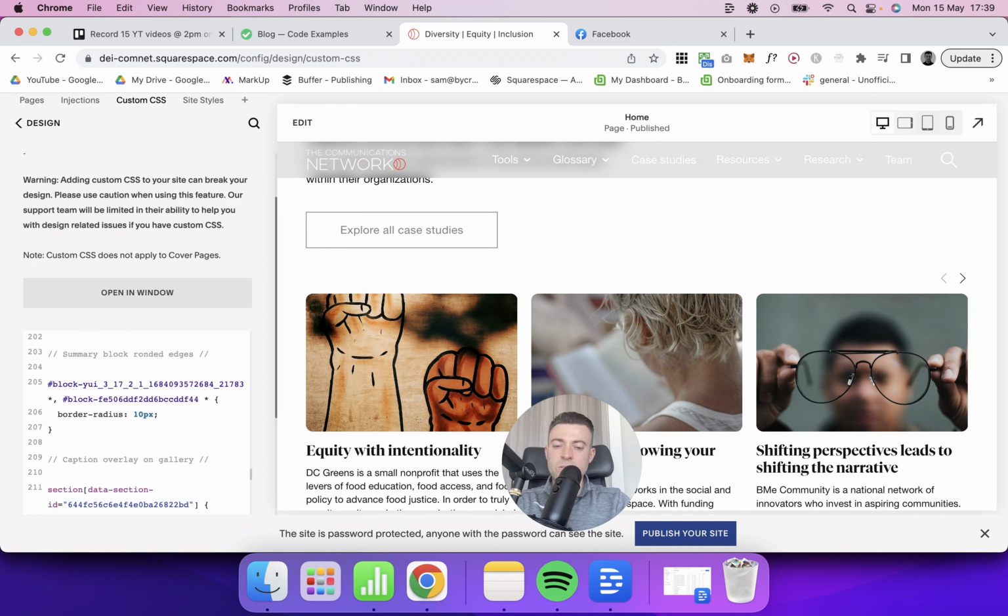So if we wanted it to be super curved, it could be 50, even less curved would be 5, and we can go up in increments of 1, so you can do 6, 7, etc. I think 10 looks good, up to 20 also looks pretty good, but 10 I find is the sweet spot and what works really well on this client's particular website. So if you're bored of your summary blocks and you want to add a little curve to the edges, then this is how you do it.